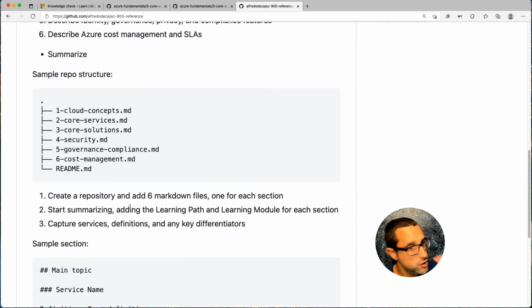Once you create the repository with the 6 markdown files, as I've already told you, you start summarizing, adding the learning path and learning module for each section, which is useful so that you can cross-reference. If you want to add more detail to something, you go back using the links you've added to those summaries. And then capture services, definitions, and any key differentiators. This is essential because it's going to give you superpowers when you sit down with the test.